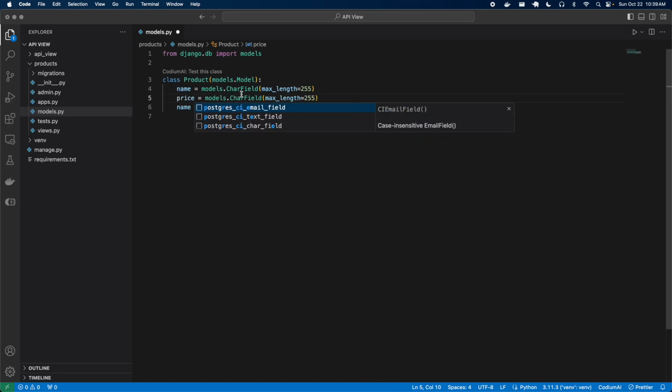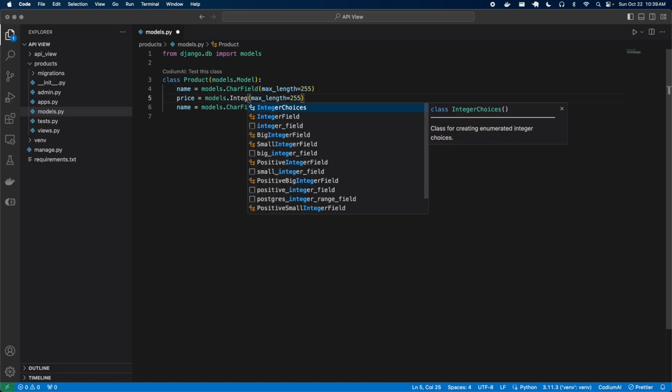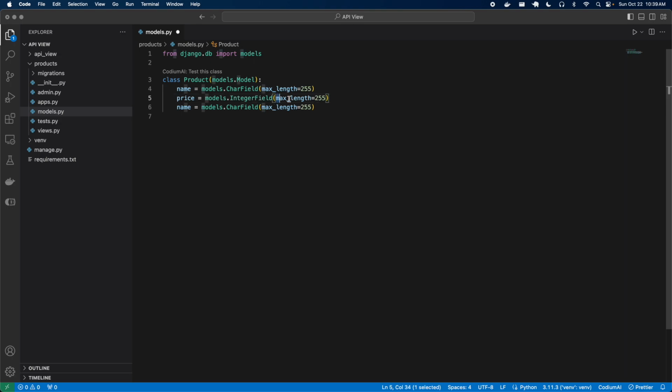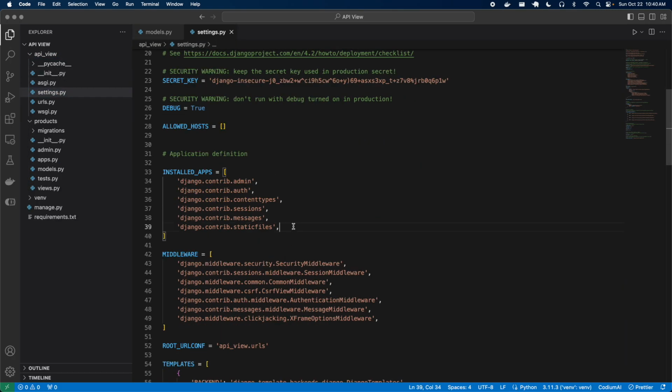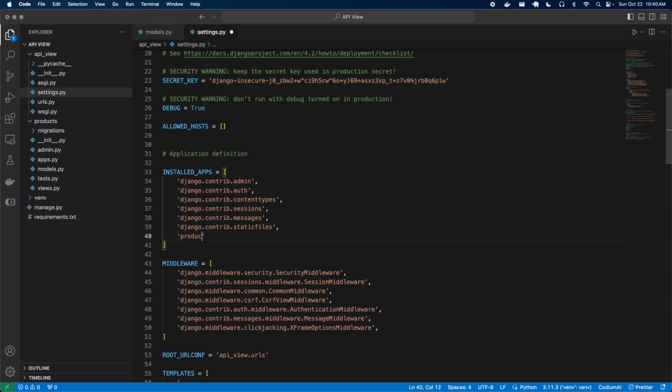They're going to have a price, which is going to be an integer field. And then finally, they're going to have a quantity. Then I'll open up my settings. I'll place this products app within here since we have a model.